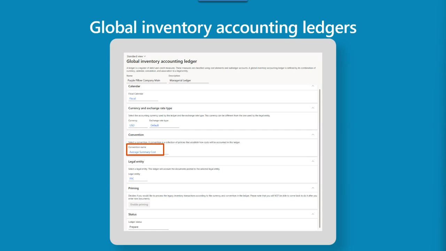The next configuration defined on our ledger is the convention. The convention is the main driver of how costs will be calculated by the ledger. We will discuss the different policies defined by the convention in the next section of this tech talk. As I mentioned before, each ledger is assigned to a specific legal entity. This is important to note since it means if we want to use the same ledger policies for multiple entities, we'll be required to create one ledger for each company.